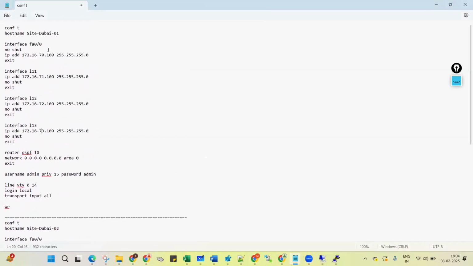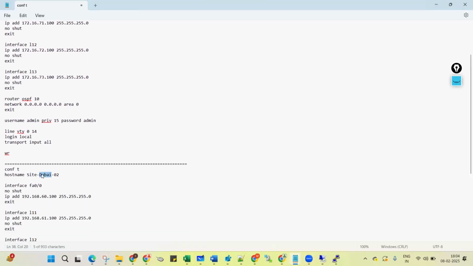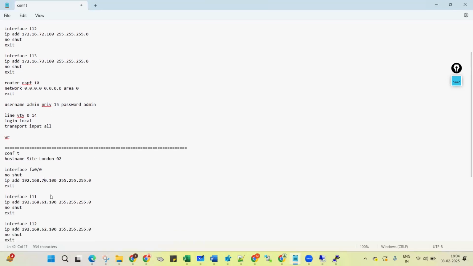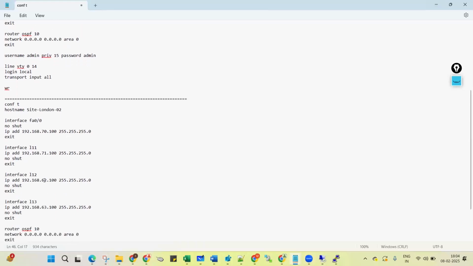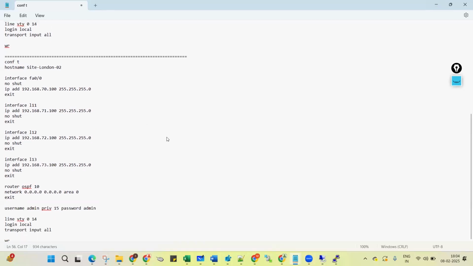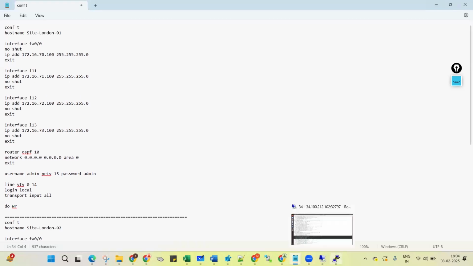Similarly, for London site 2, 192.168.70.100, here we will have 71, 72, and here we will have 73. Let's go and paste it.